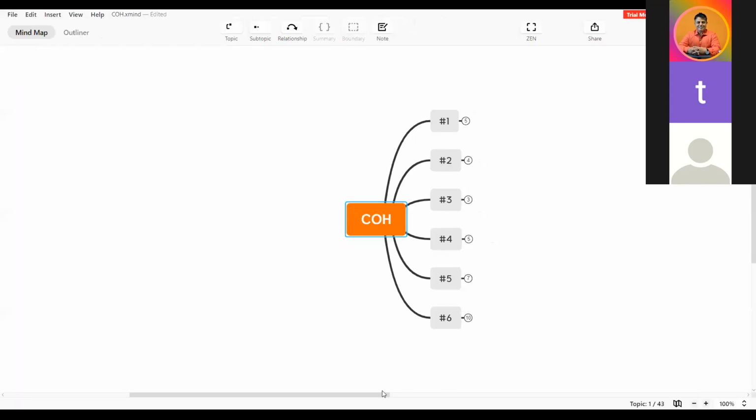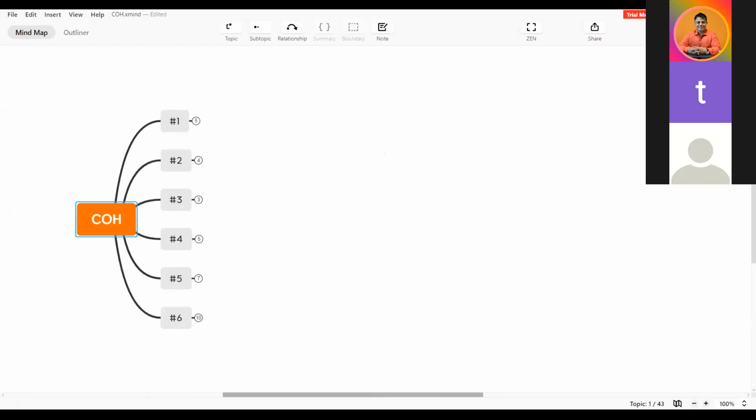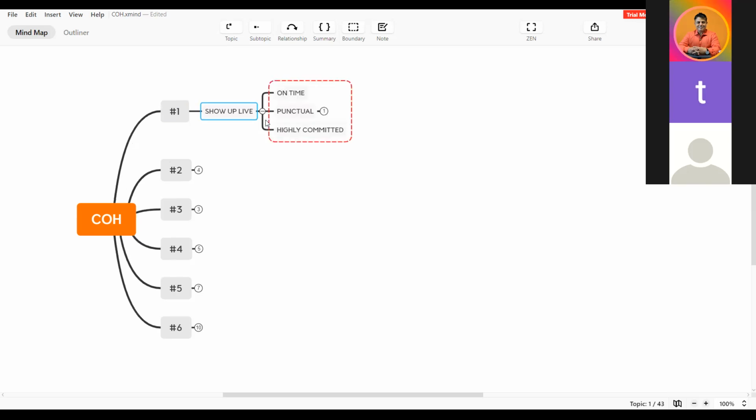So the very first one. Why code of honor? Because, as we all know, it is towards protecting our goal, so that we remain focused and continue to graduate towards the completion. The very first one is showing up live. Why do we do so? Because we practice to be on time, to remain punctual and highly committed. Why do we need to practice all these elements? Because it is said, as per universal law, how you do anything is how you do everything.